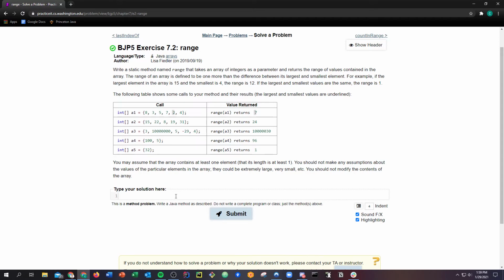So what we need to do is generate a method signature, and it says write a static method named range, so that's the name of it. It takes an array of integers, so that's going to be our parameter, and returns the range, which is going to be an integer. So we're going to have a public static int, and the name of the method is range, and it takes an array of integers. I'm going to call it arr, but you can name it whatever as long as it's not a keyword. Just make sure it's not a keyword.